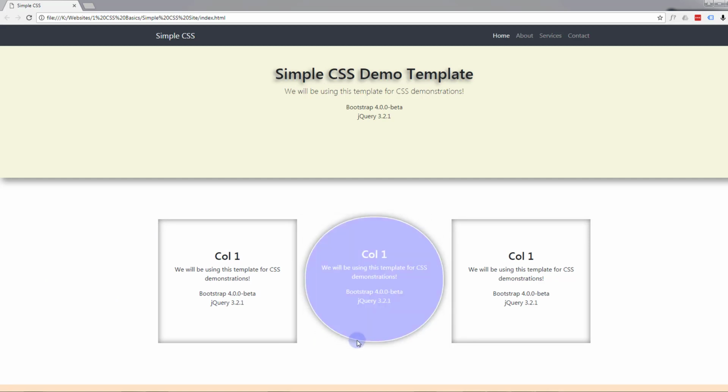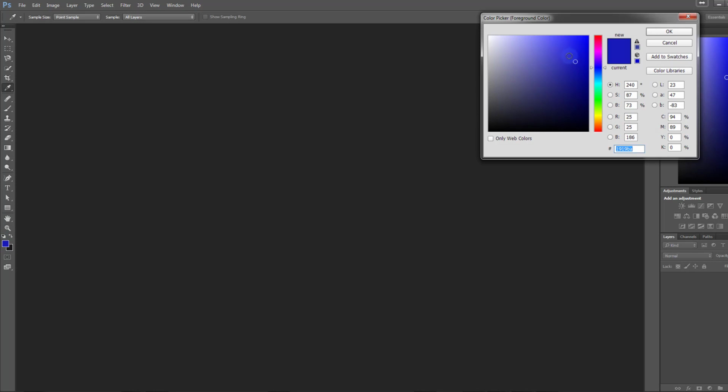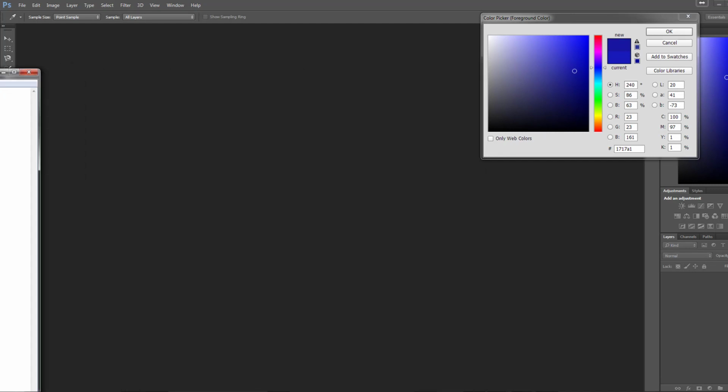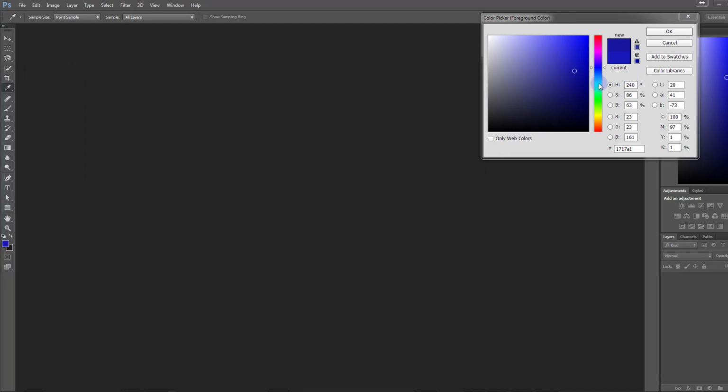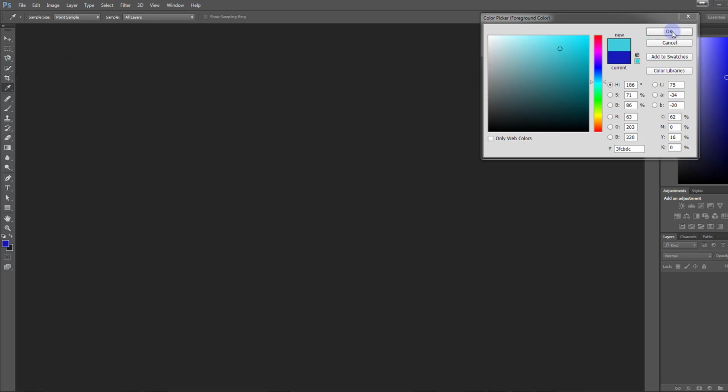So what I'm going to do is go to my Photoshop and grab a couple of colors, pretty much random. So we'll take that blue. That's quite nice, that blue. So it's 1717A1. I'm just going to copy this into a notepad so I've got it. And let's take another color, perhaps a lighter blue. Yeah, that'll do. Copy that into my little notepad here. Okay, that'll do for the time being.